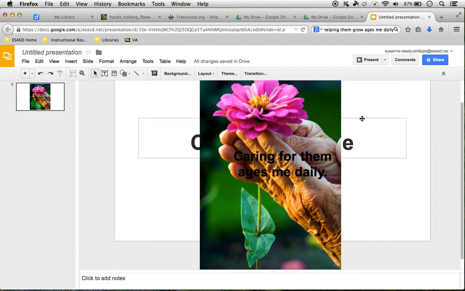Click off of it. Click on this text box back here because I don't like that. I don't want that back there. And there we go. Caring for them ages me daily. There I have my 6-word memoir imposed on my image that I have chosen.